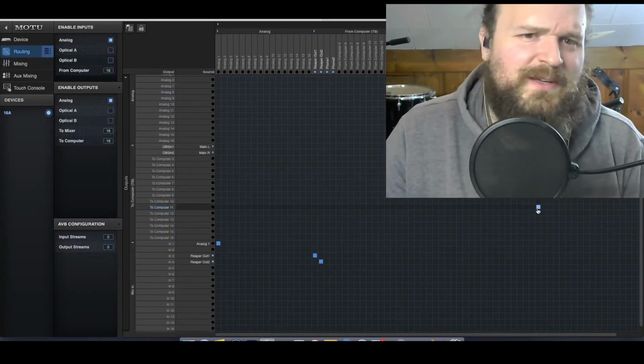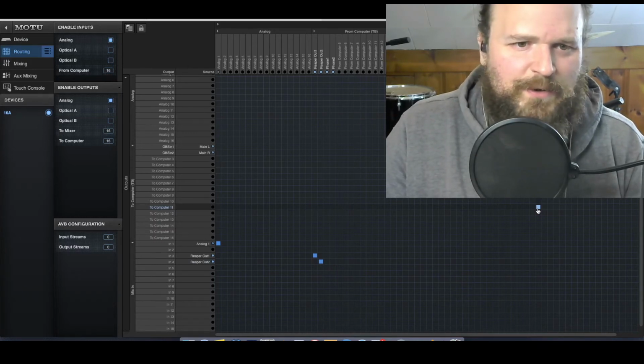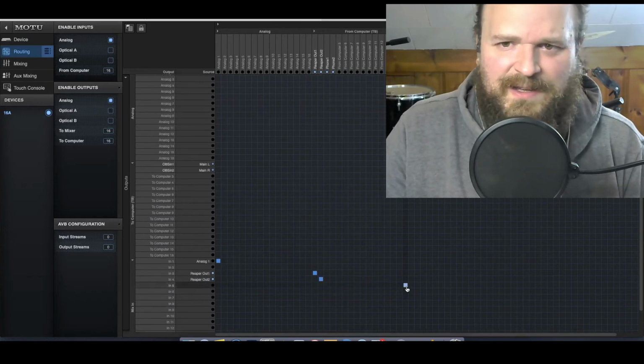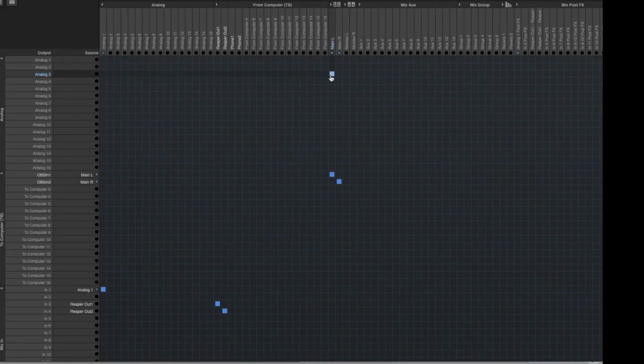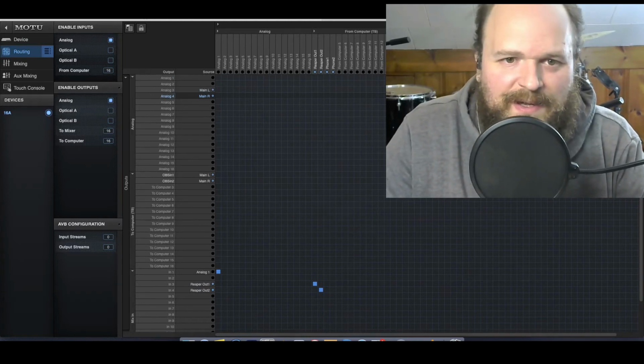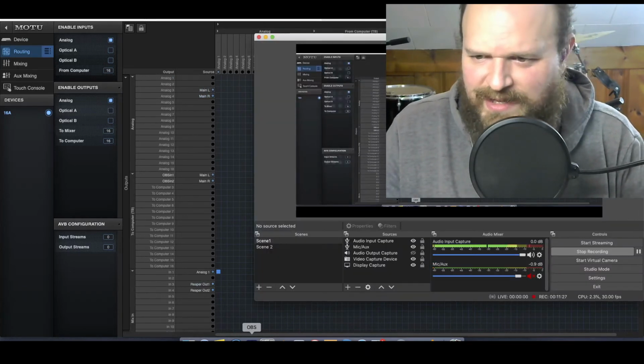So all we have to do now is set up to analog output 3 and 4. And boom, it's all set up. What did that take? 10 minutes? Not even.